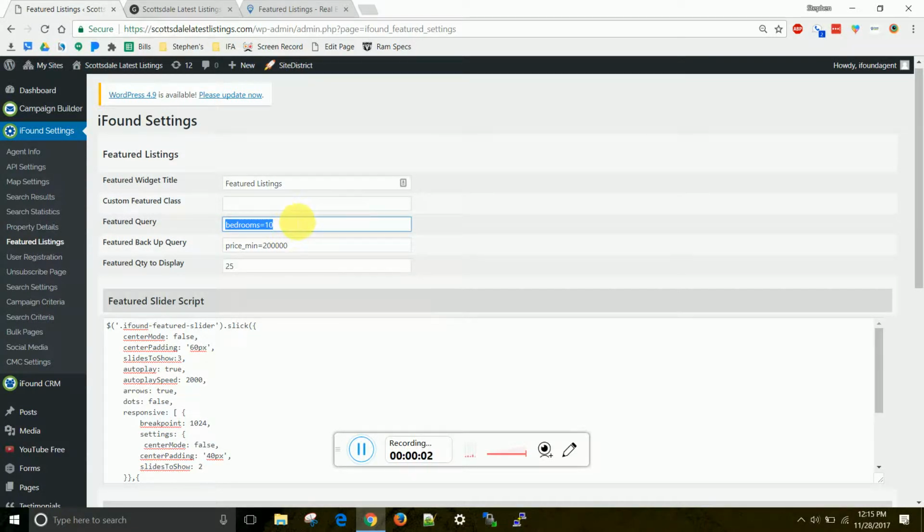This is Stephen with iFound Agent, and I wanted to run through how to build the featured query. So when I say featured query, inside of your website, you can choose what featured listings show up on your homepage, and that's done by a search. Currently we don't have a really great interface built into the plugin to build that search. That is something we plan on working on in the future, but for now we do have more or less a tool to help you build that.